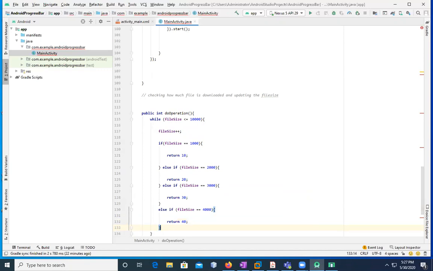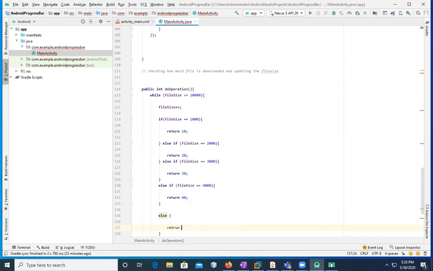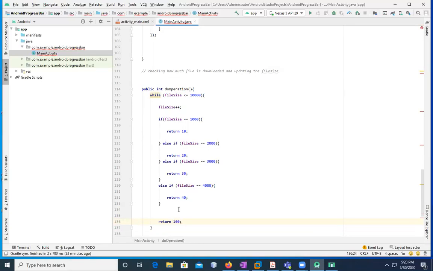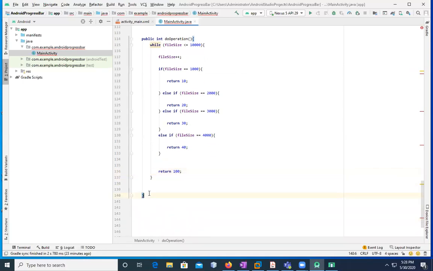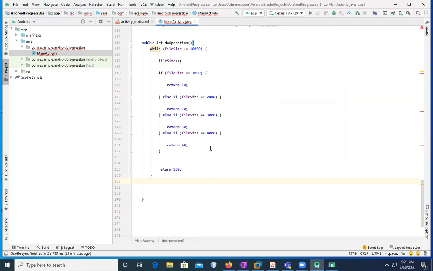Suppose now over here, you can return else return 100. Or you can simply return 100 without adding else. So that's the end of the operation, but still some problems are there. We are missing some brackets.